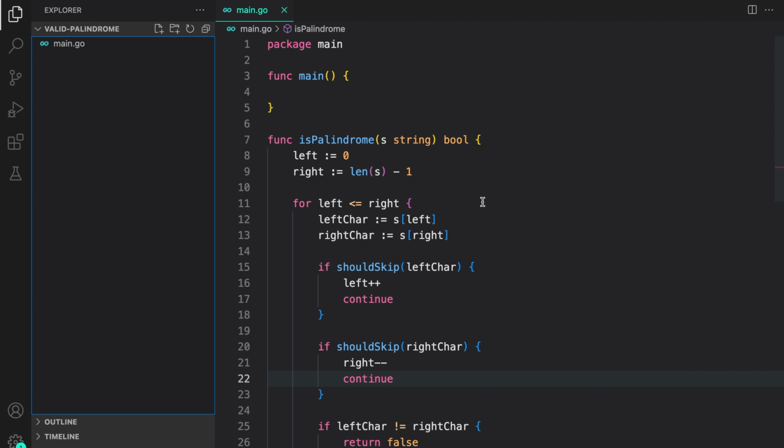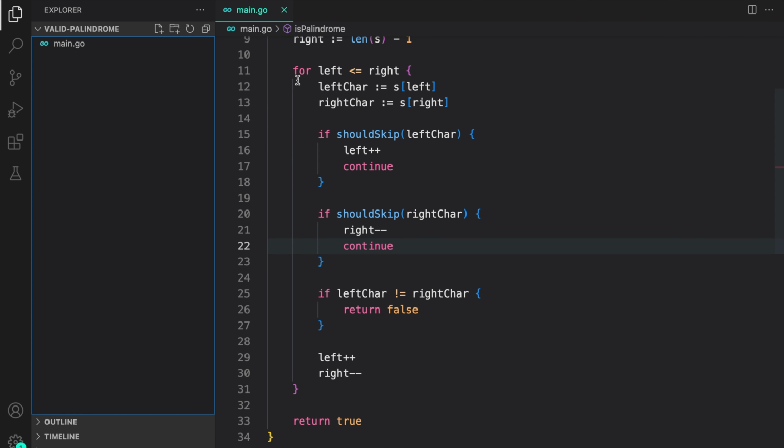Just to walk over it again, what we are doing is we are initializing a left and right index, which are the two extremes of the string. One is the leftmost character and one is the rightmost character. Then we run a loop until left and right are equal, and inside the loop we have the left char, which is the character at the left index, and the right char, which is the character at the right index. Then we perform checks if we should skip this character from checking. If that is the case, we increase the left index and continue on to the next iteration of the loop. Similarly, we do a similar check for the right char and then we move the right index inwards and continue.